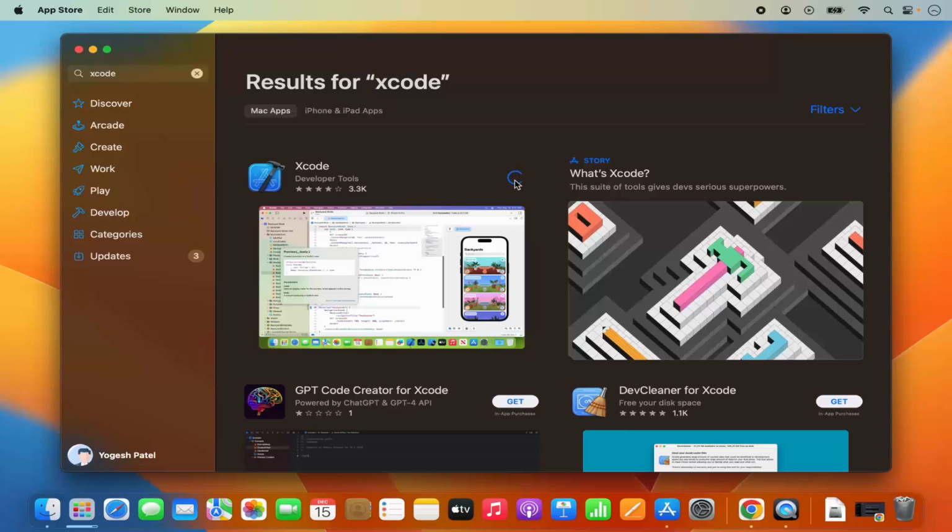Once the download is complete, it's going to start the installation process. As you can see, when I hover over this circle, the installation process is about 2% complete. So now Xcode is installed on my Mac operating system.